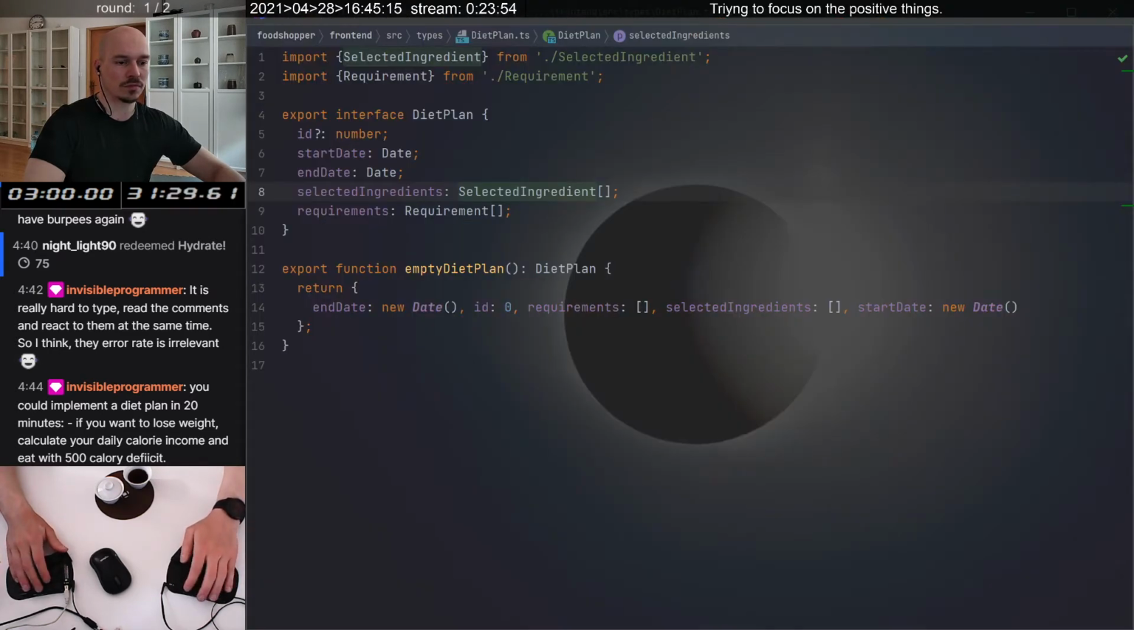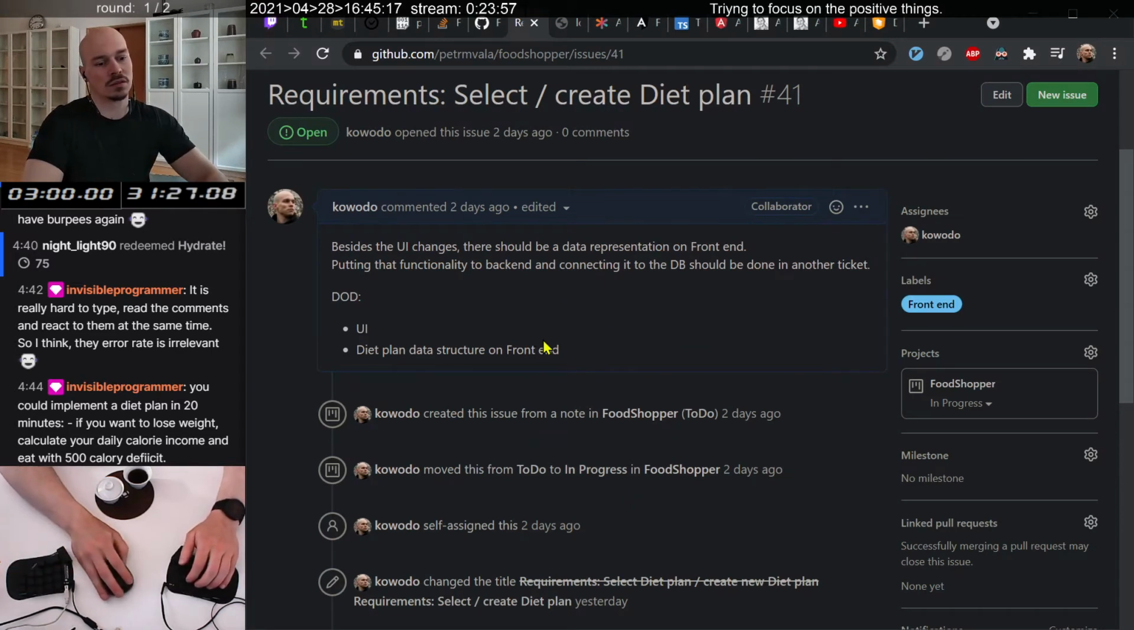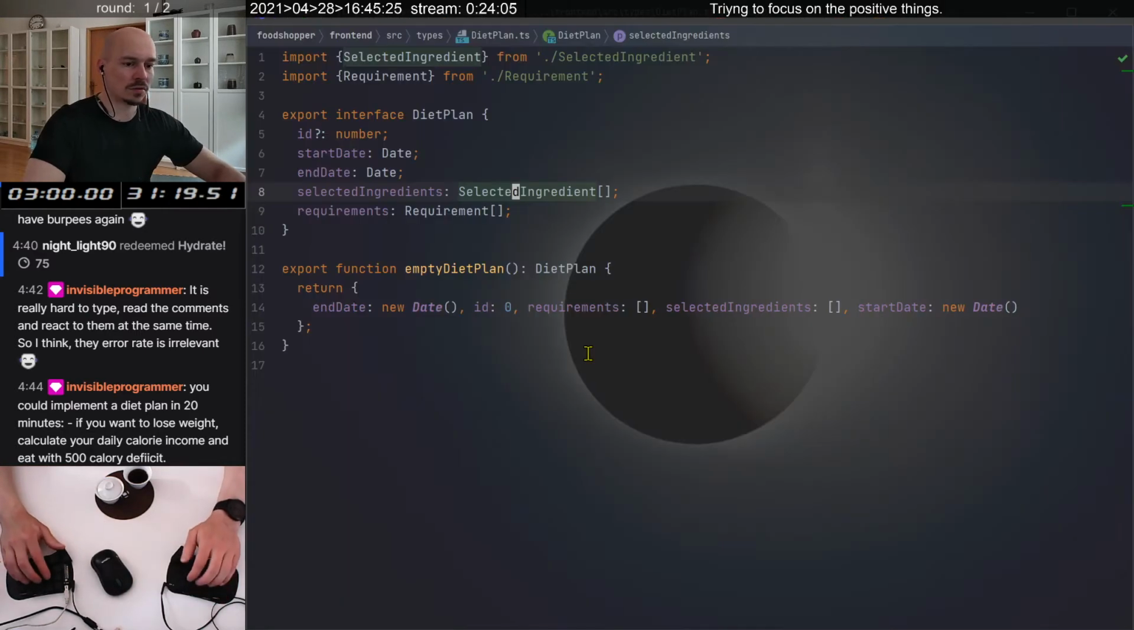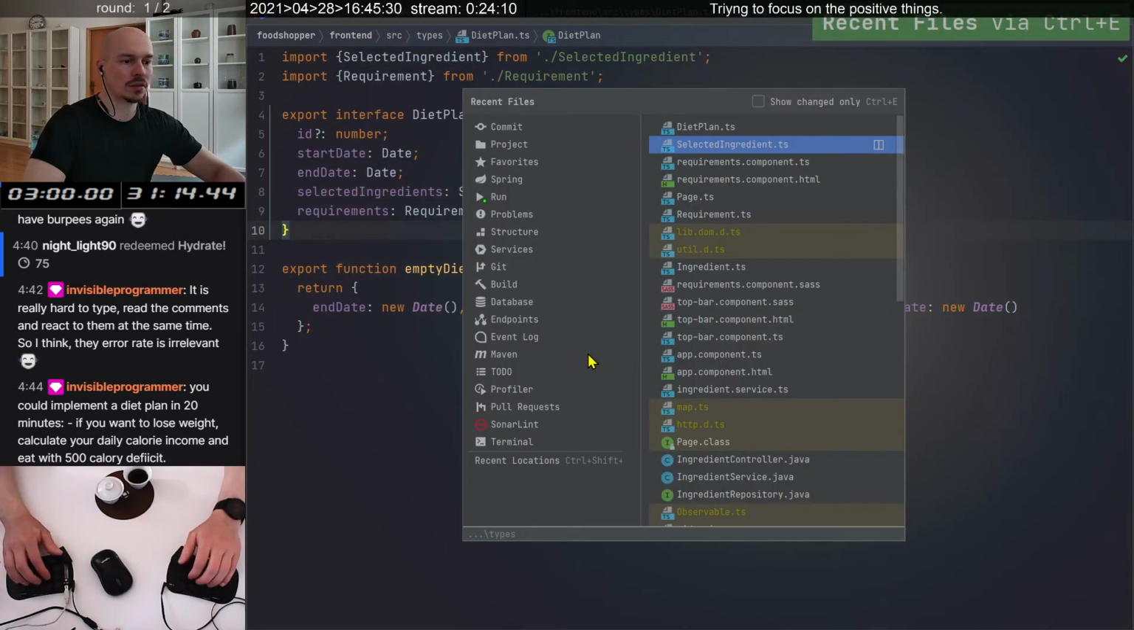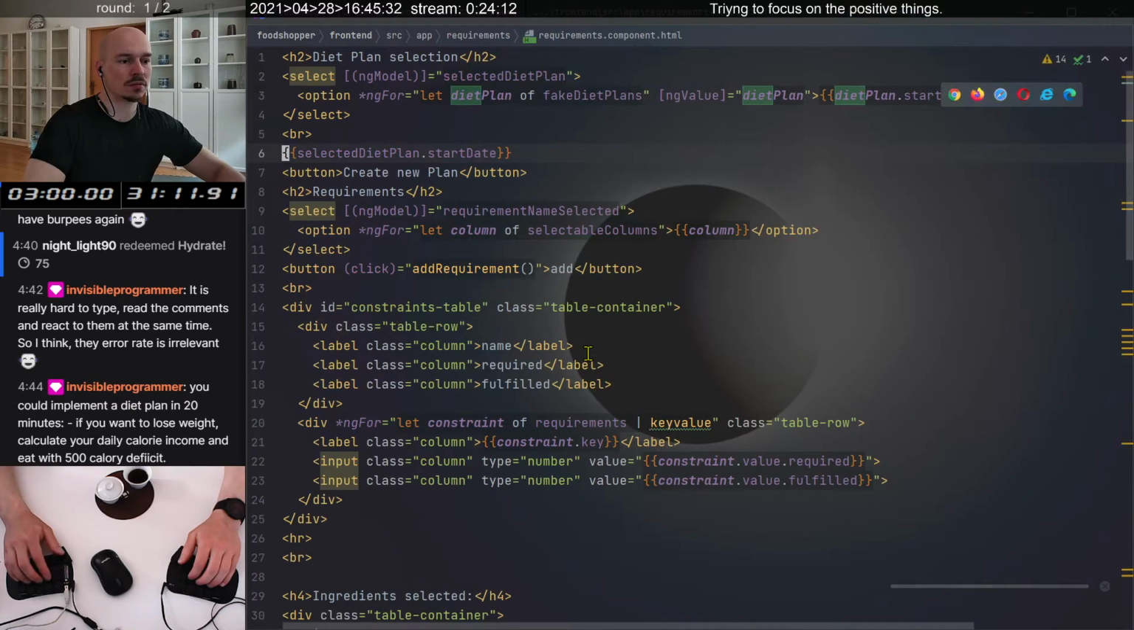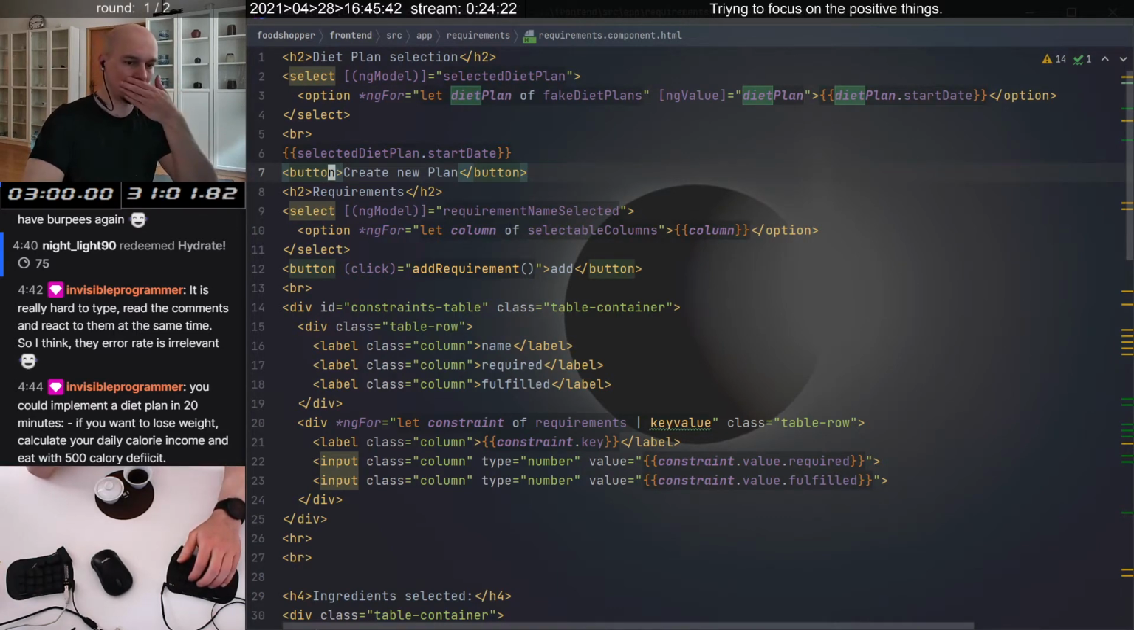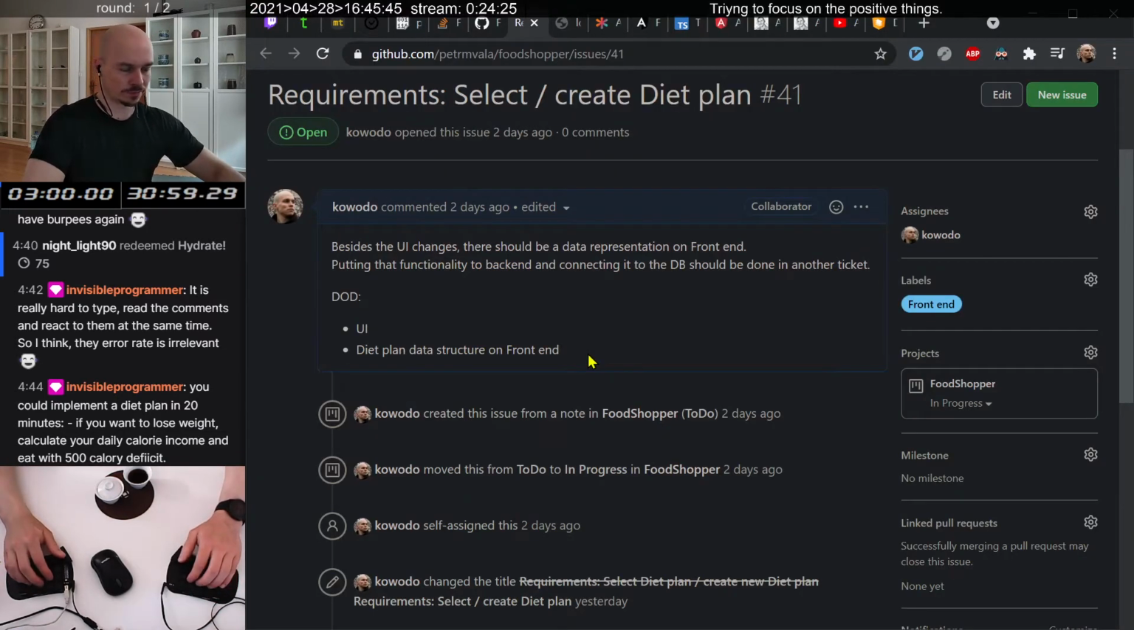Okay, so we have that and the creation. So I will implement in the HTML the requirements component. Here it will be. Oh yeah, I wanted the pop-up thingy, and now I remember. Okay, that should be in a separate ticket, I think.